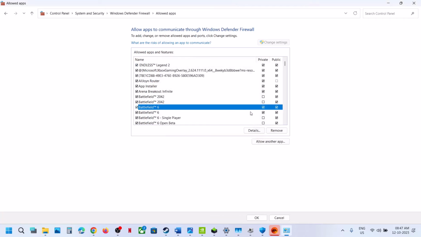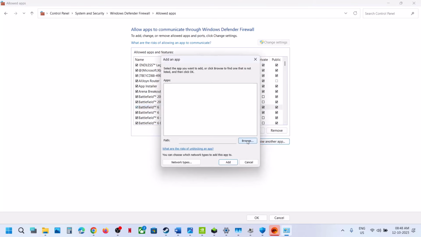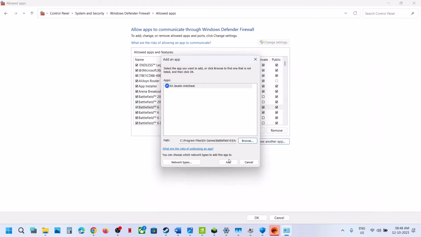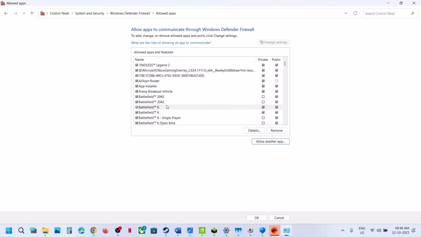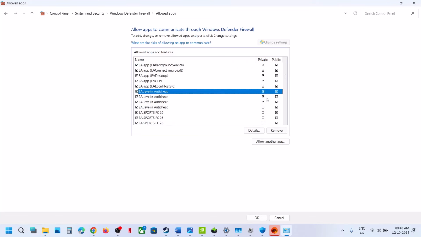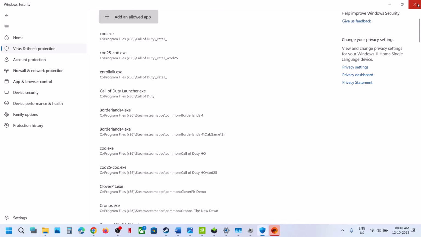Once you add the game, make sure both private and public is checked over here for all the Battlefield 6 exe file, and then click on allow another app, once again browse, and then you can select EAAntiCheat Game Service Launcher, click on open. Now in my case again it is added. Once it is added, make sure EA Javelin anti-cheat both public and private are checked, and then relaunch the game.